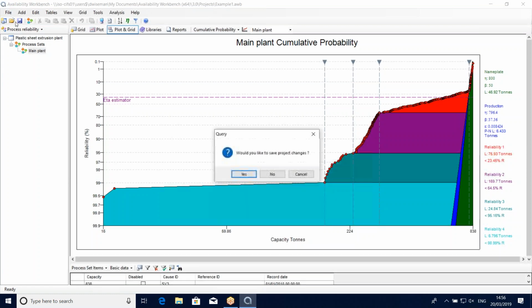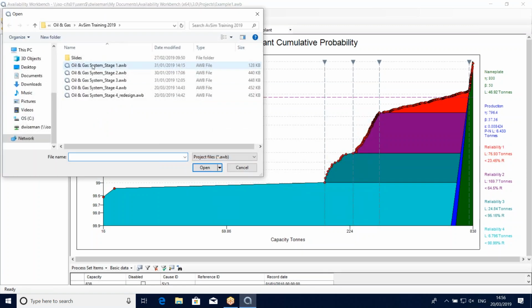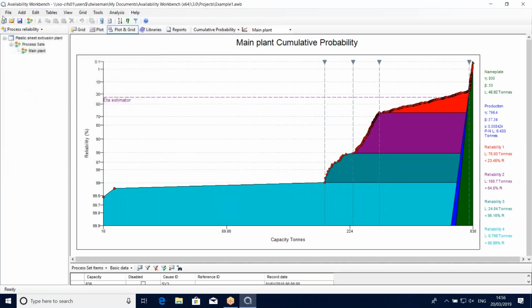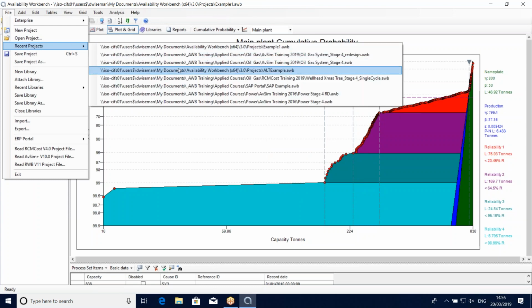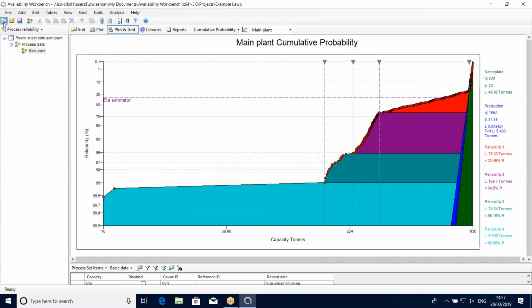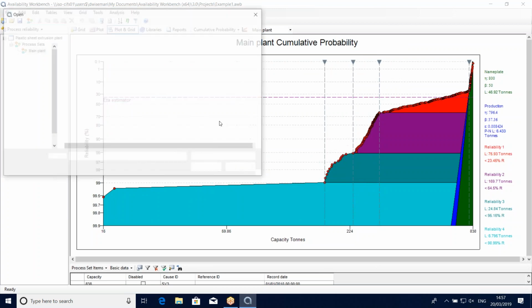Another tool like that is the accelerated life testing tool. I will open again an example. No, bear with me for a moment.